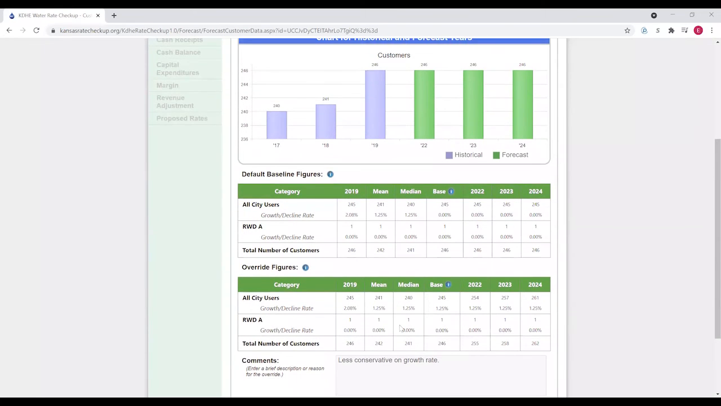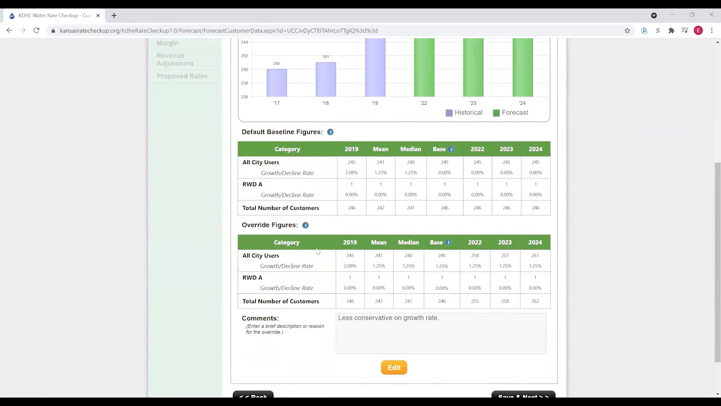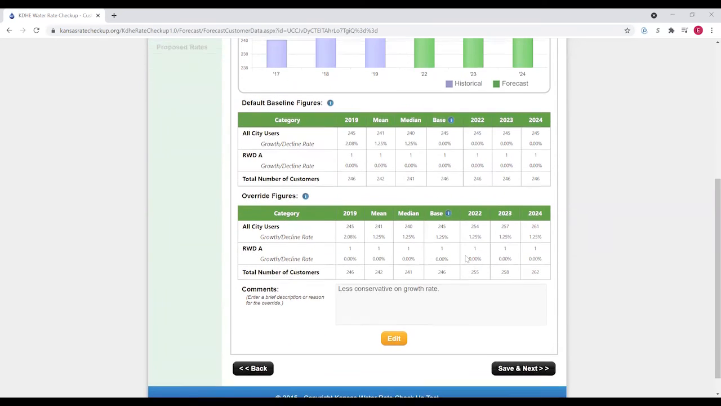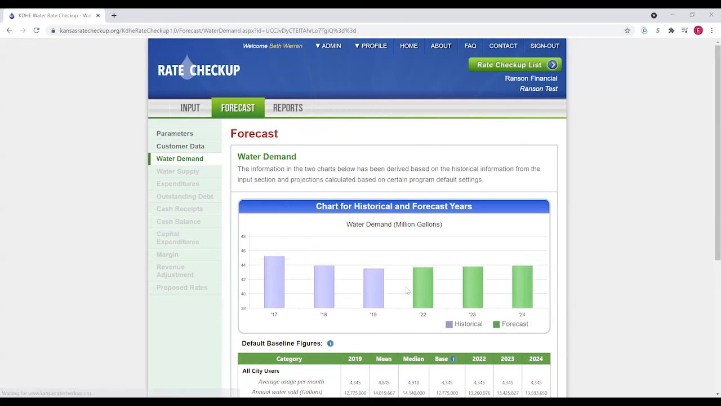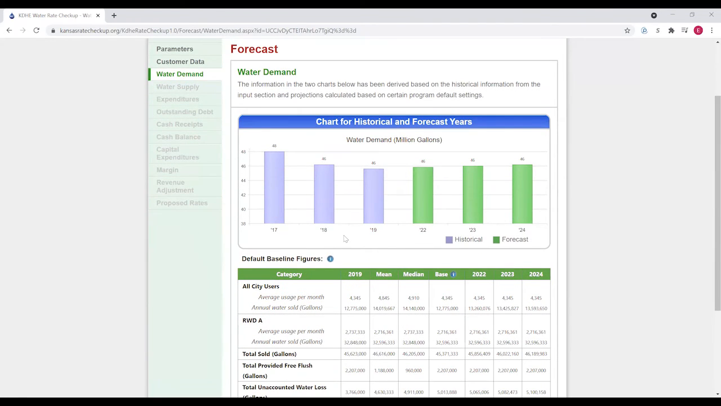And you can save. And then now an override table pops up showing the number of customers forecasted based on the override. You can go back and edit that again if you feel that needs to be changed. But once you override, or if you feel your default figures were sufficient, you can click Save and Next and move on to the next section.